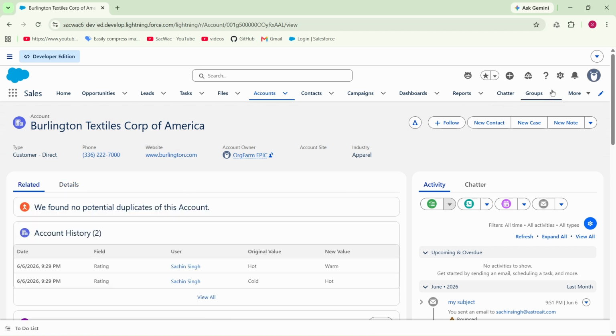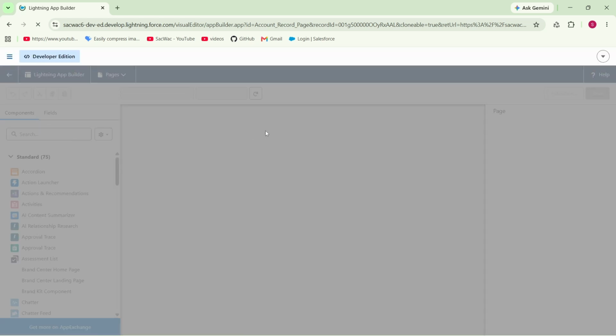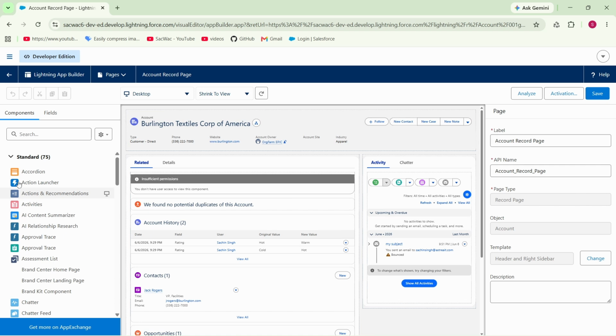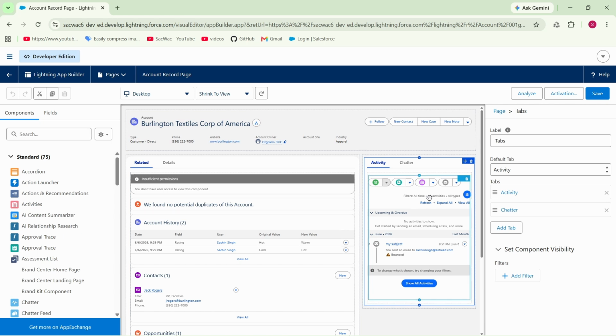So now let me give you some homework. What you need to do is go to the edit page of any object record page, and then just add some component here. You can also use this whole component, and you have to add some component visibility here. You need to add some filter to hide it, and then show it at some condition. Okay, you need to do that on your own. I have already shown you how you can set the field visibility. Now try to do the component visibility on your own.